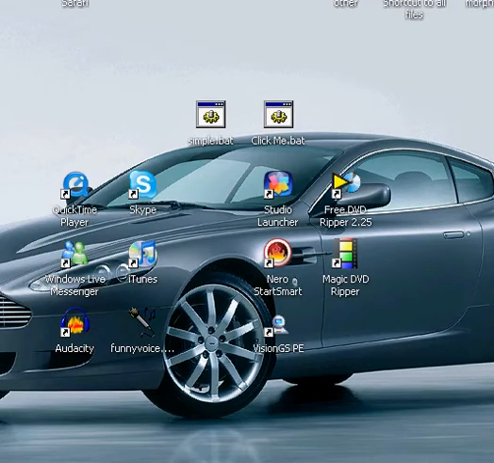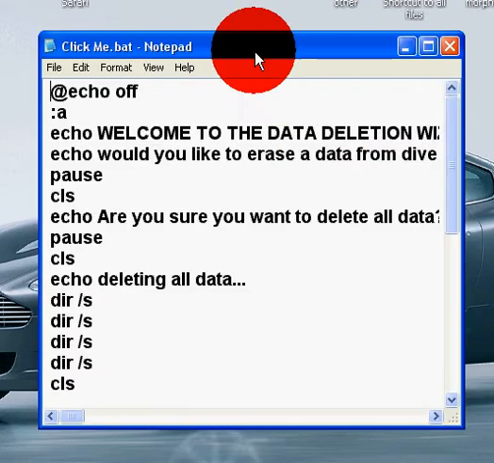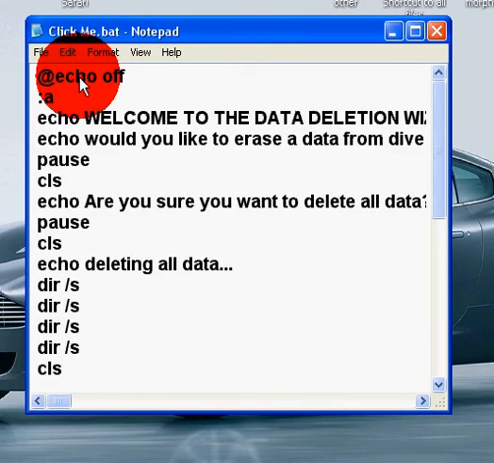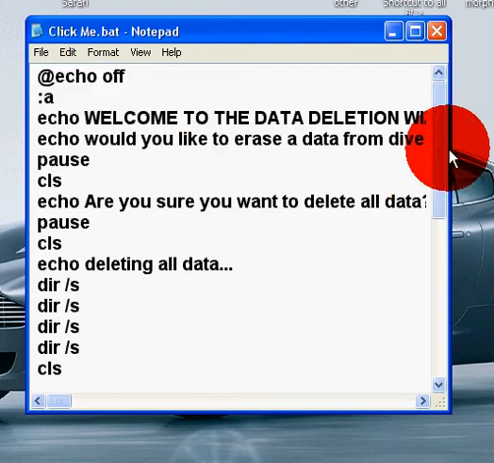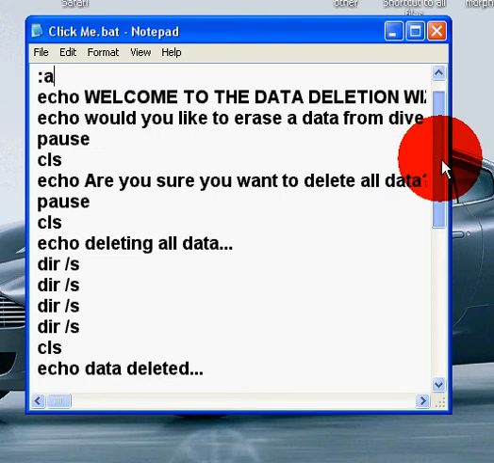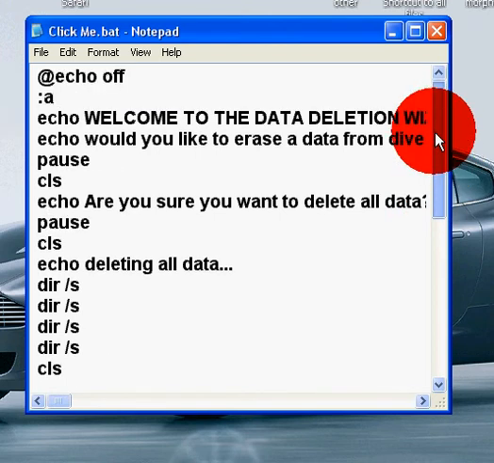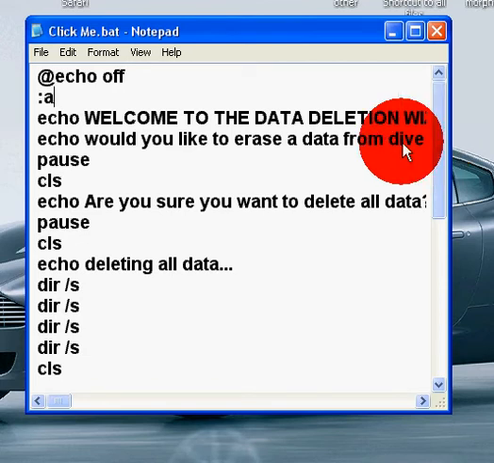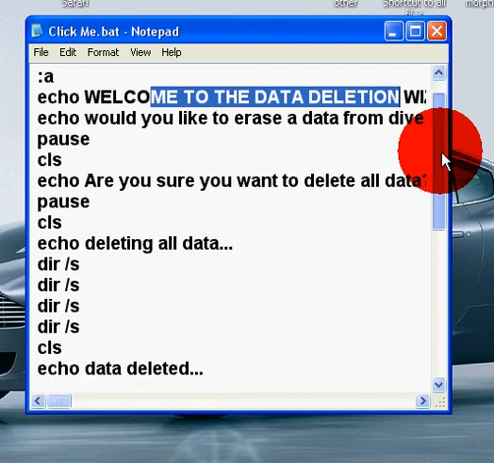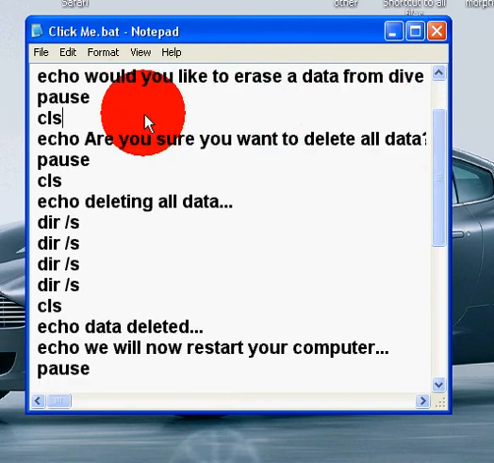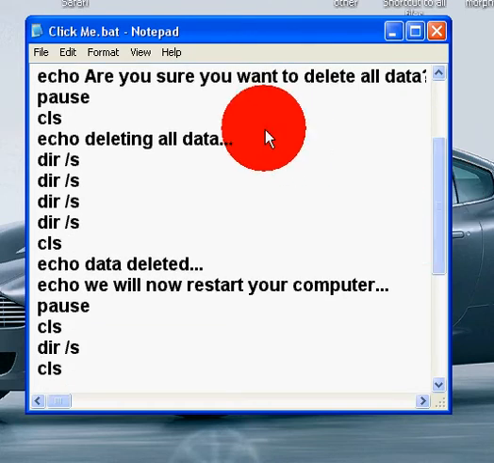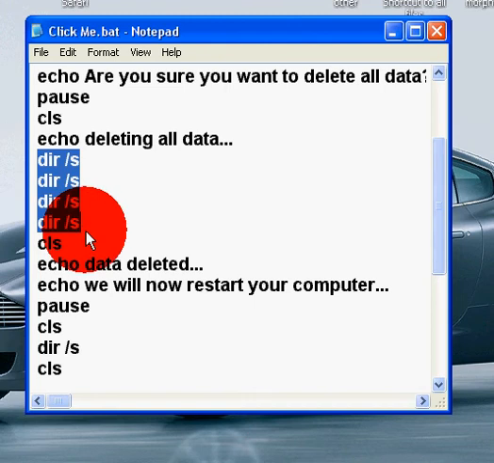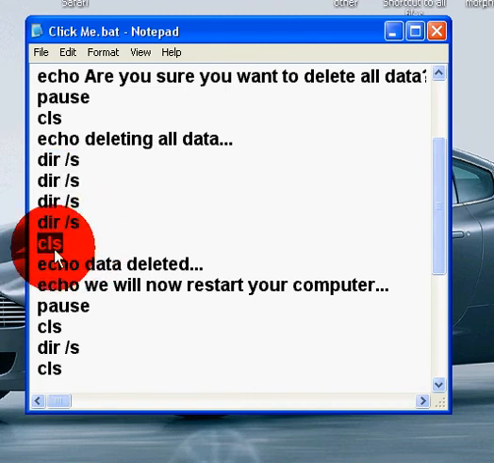And I'll show you, if I click edit, this is all the coding for it. It says @echo off, and this symbol here starts the category, but I'll probably cover that in another tutorial, or someone else has probably done so. It says welcome to the data deletion wizard, and it says would you like to erase all data, pause, and then it clears the screen, are you sure, and then it clears it, and then it says deleting all data. It runs those directory scans, clears the screen again, and then it says data deleted, we will now restart your computer.